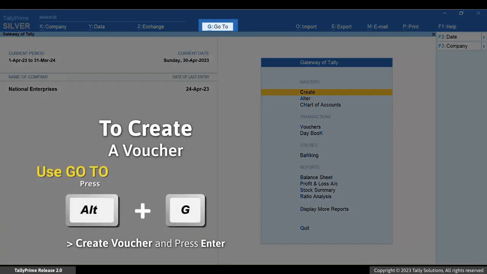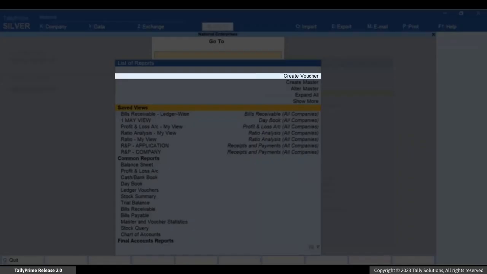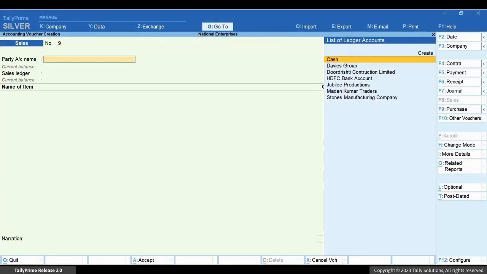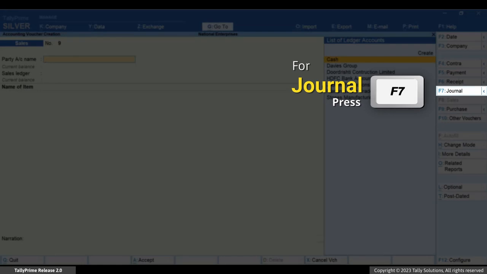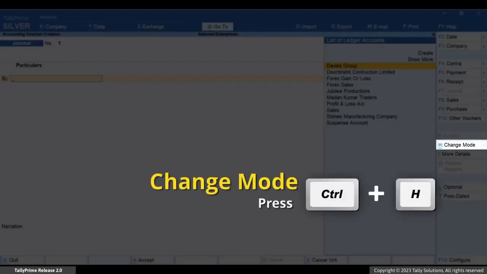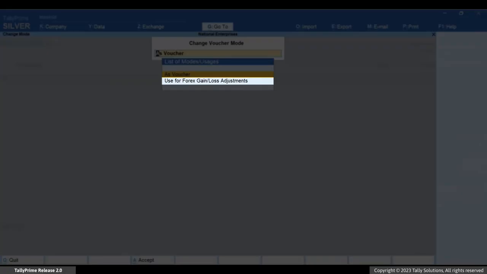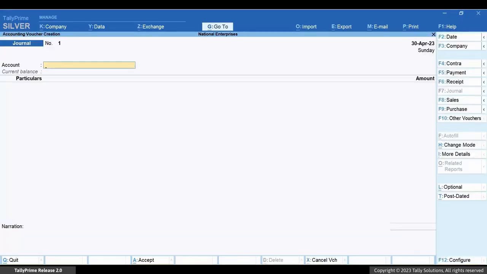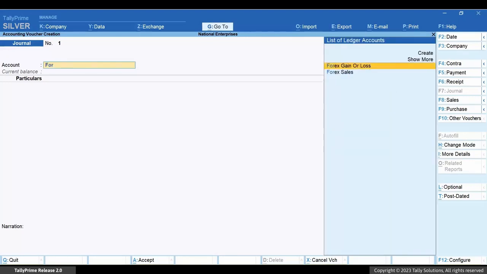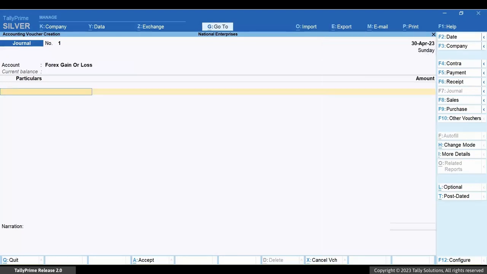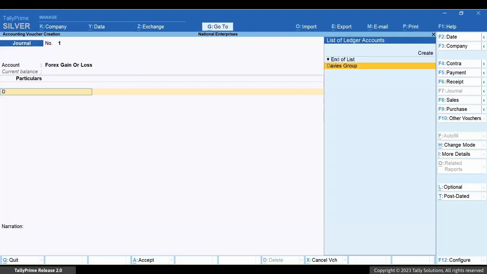Press Alt+G. Create Voucher and press F7 for journal. Press Ctrl+H. As you can see, you don't have to create a voucher class to account for Forex gain or loss. You can simply select Use for Forex gain or loss adjustments and press Enter. Under Account, select the ledger created to account for Forex gain or loss. Under the Particulars, you will see only the ledgers with Forex gain or loss.